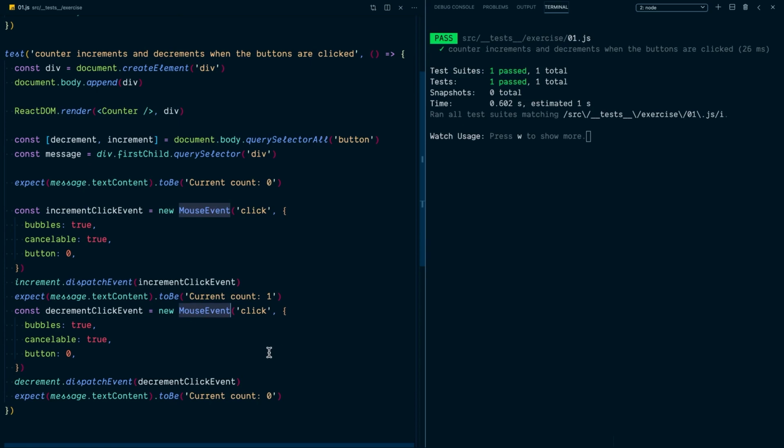mouse event constructor and the dispatch event API. And this aligns our tests a little bit closer to the user's experience when they're actually using our component. We need to configure the click event so that it bubbles, so that React can take advantage of its event delegation, and make it cancelable because that's how the event is going to be by default when the user clicks on the button. And we'll make it a left button click by setting button to 0.